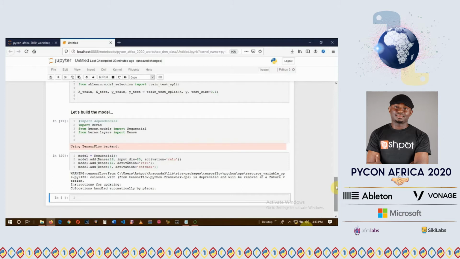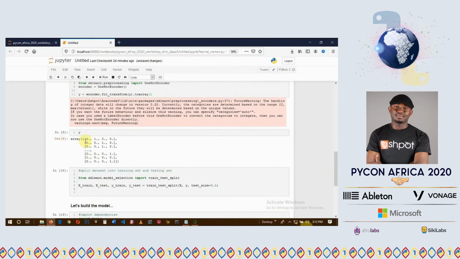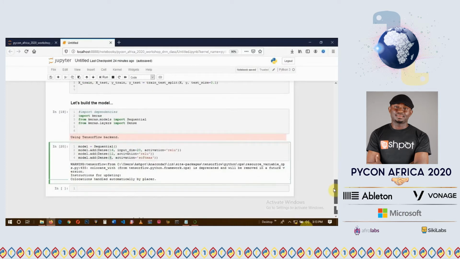We just have two hidden layers, the one with 16 and the one with 12. The output layer, of course, has 4, because if we go back to our Y, you see that there are 4 different ones we need to look at: 0, 1, 0, 0. So it's going to give us 4 outputs, 4 nodes in our output.